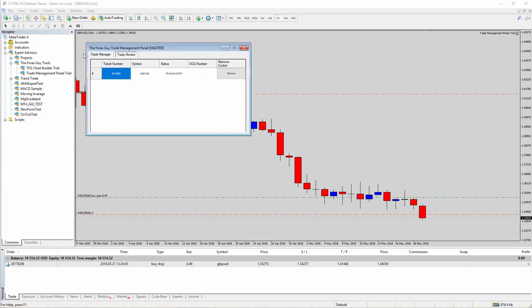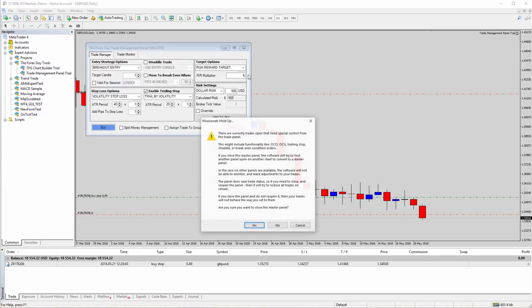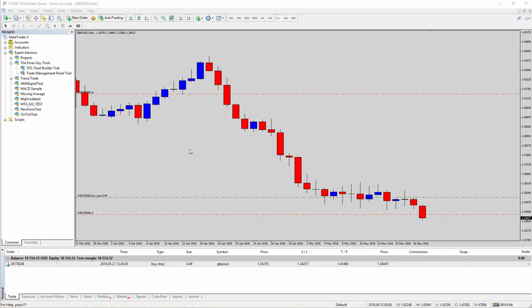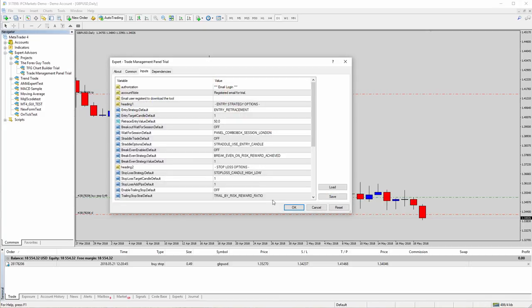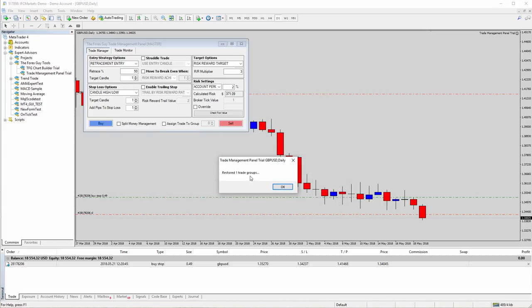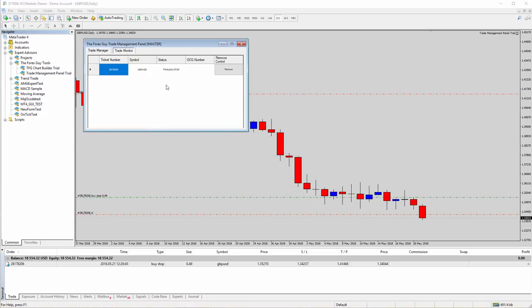Now, if we try to close the panel while it's monitoring a trade, you're going to get this message, whoa, you sure you want to do that? And if we click yes, we do, and accidentally close down the panel, or we get a power outage or something like that, and then we just open it back up again, it will tell us that it restored the trade, and basically it remembers what it was doing. So we come back in and it resumes its trailing stop.